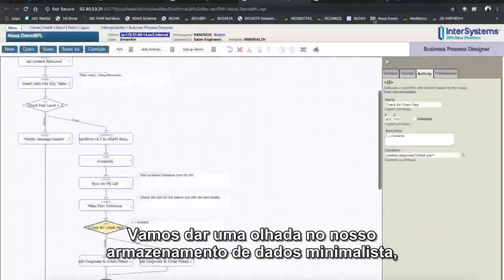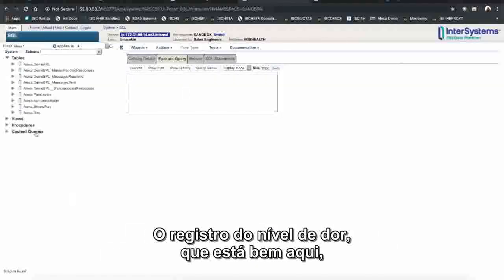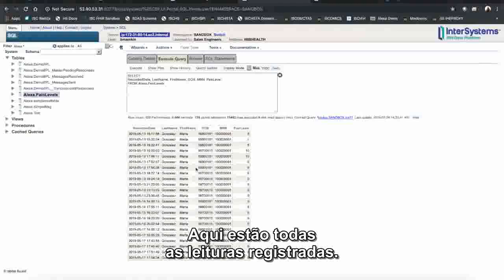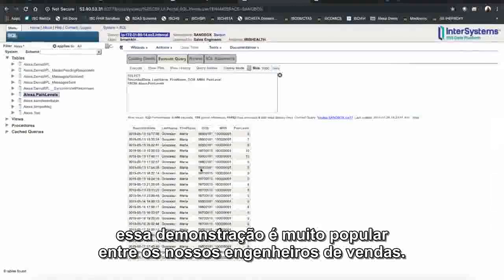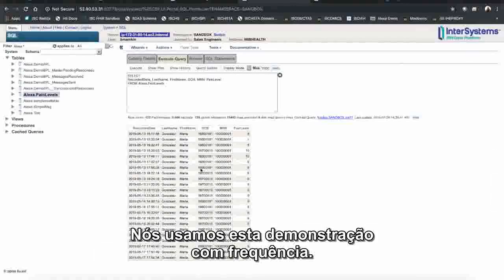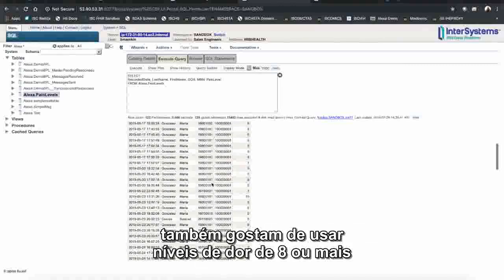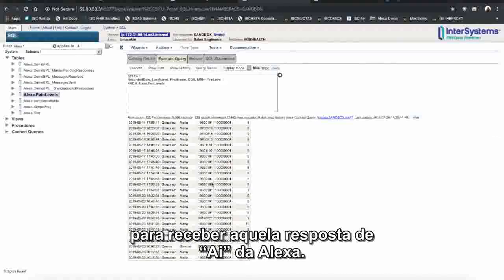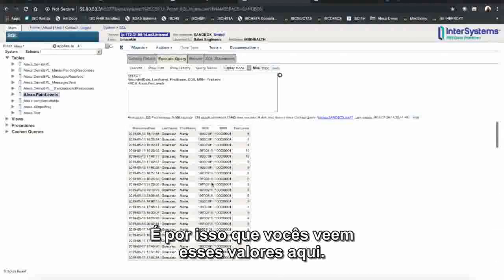Let's take a look at our minimalistic data store, the operational data store. The pain level capture is right here, in a SQL interface that also comes with Iris for Health. Here are all of the readings that have been captured. This demo is very popular with our sales engineers inside InterSystems, so we show it a lot. And as you can see, sales engineers also like pain level readings of 8 or higher to get that ouch sentiment back from Alexa. So that's why you see those high readings here.